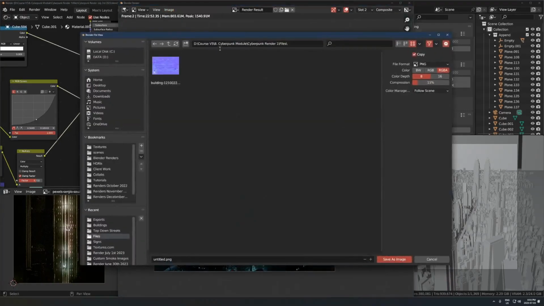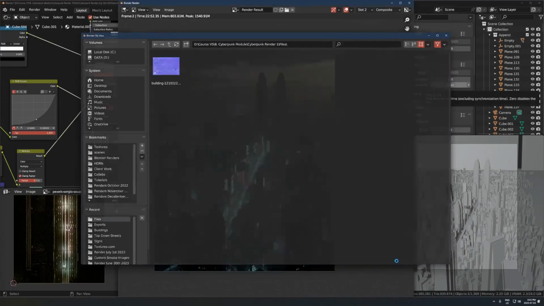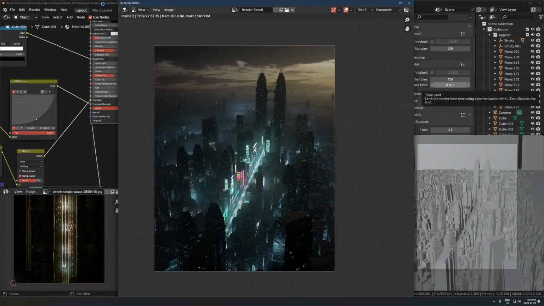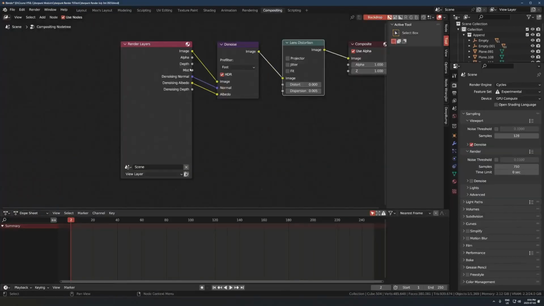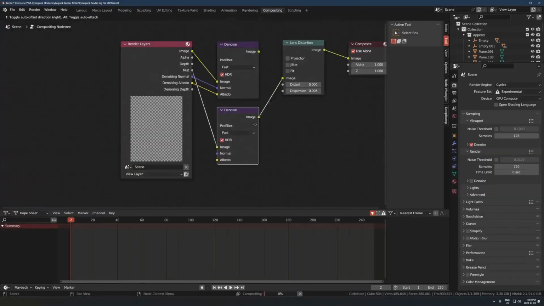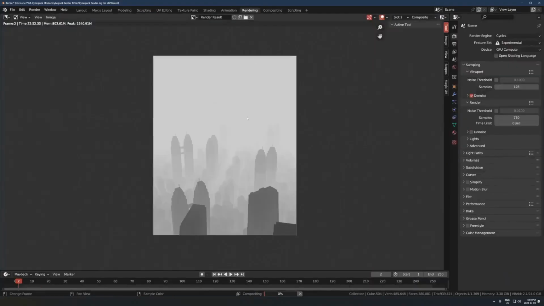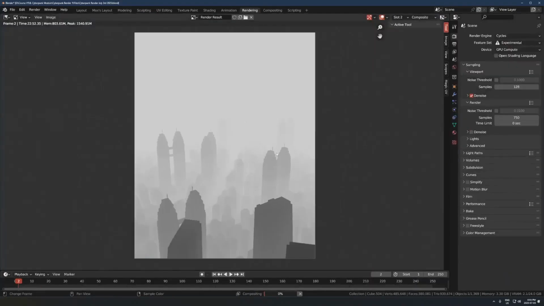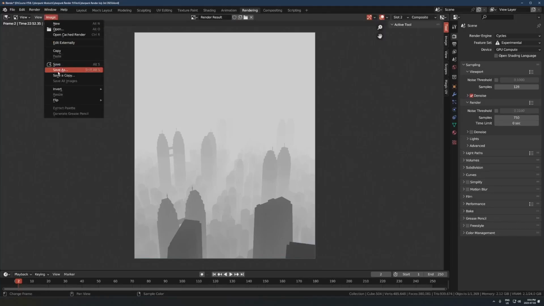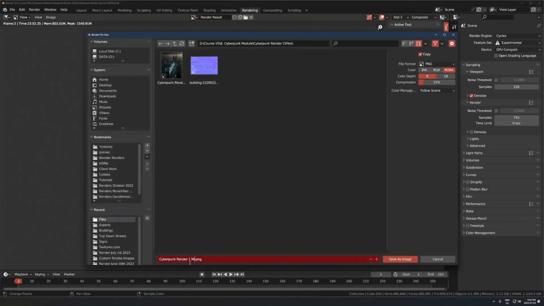So image, save as, and we'll just call this Cyberpunk render 1. I don't even know if you need to save this as 16-bit or 8-bit, but this is what I always have been doing, so I'm just going to keep running with these settings. That works. Hit OK. I don't think it really matters, though. Let's grab the mist pass as well. I think that's going to be really important in this one. I might render it again and increase the depth or the distance of that, but it might be fine, actually, so I'm just going to save it for now.